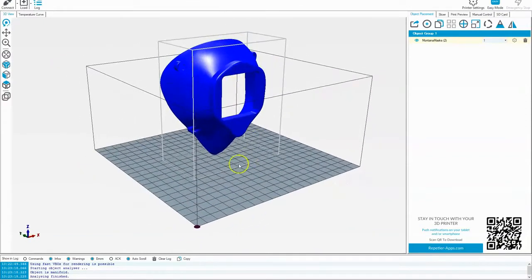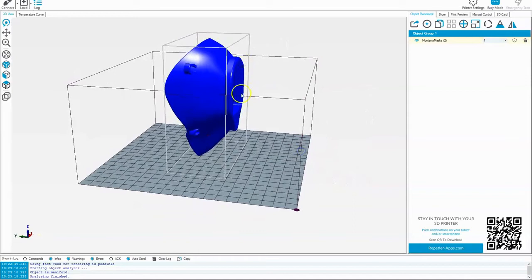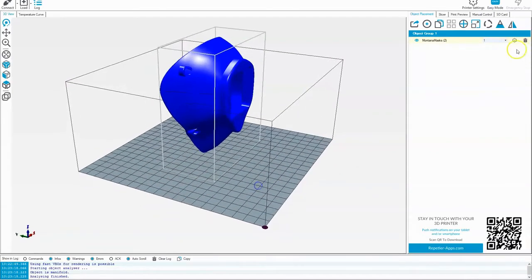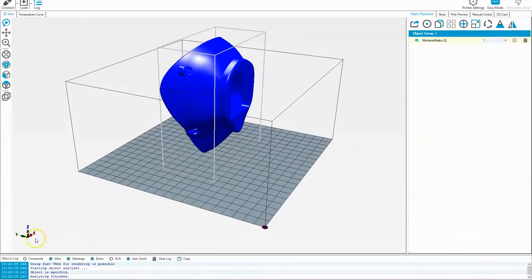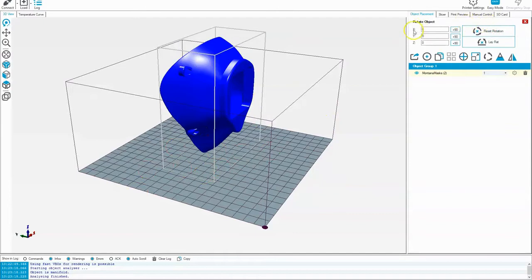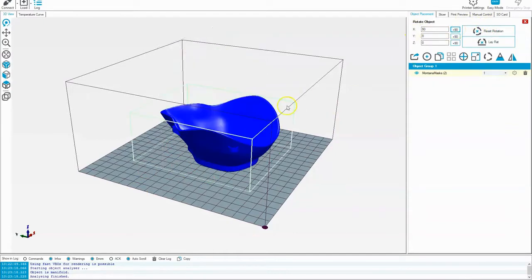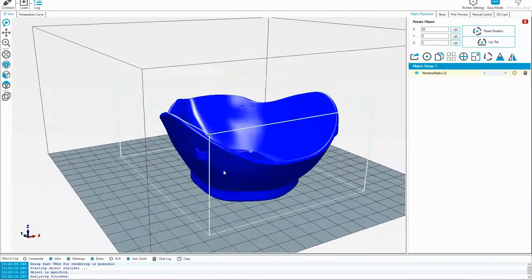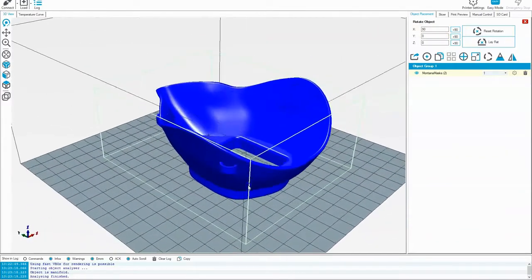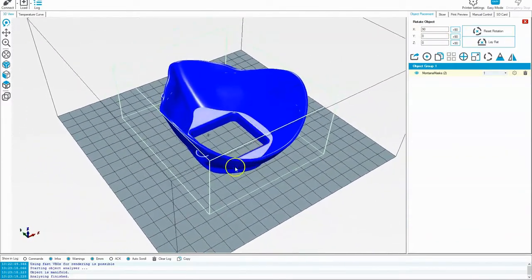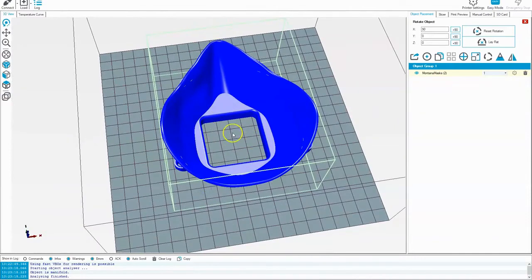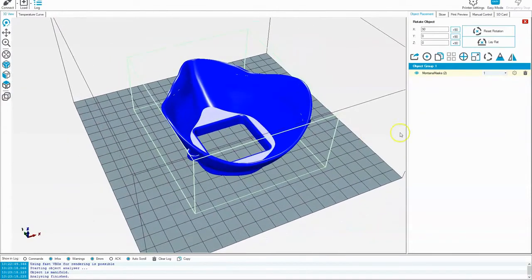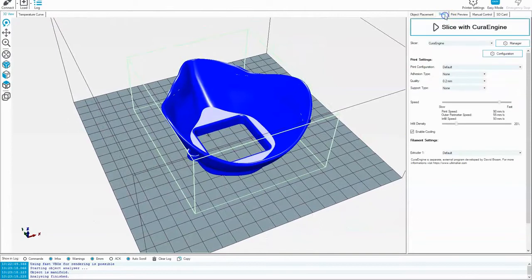I want to rotate this mask so the flat portion of the mask is actually on the base itself. So looking at the XYZ, it looks like the X is the axis I need to rotate around. So I'm going to go to the Rotate Object tab, find the X axis, and rotate it by 90 degrees. That brings us so that it is sitting flat on my print build plate. At this point, I'm not going to scale anything because I want the filter to fit just as intended.